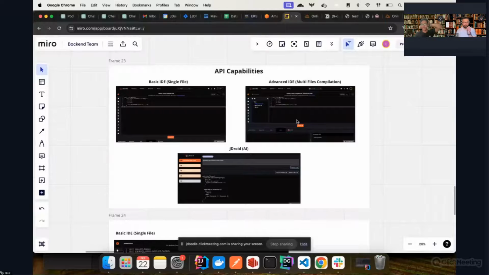So here I'm going to explain our API capabilities. Imagine we already have so many features in our IDE and compilers, and maybe you are expecting to have full control of those capabilities, bringing them to your website or your LMS. Then APIs are going to be your other option. And here we bring three different capabilities in the overview.